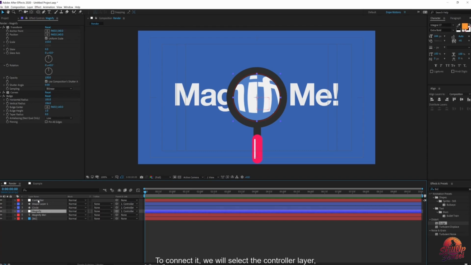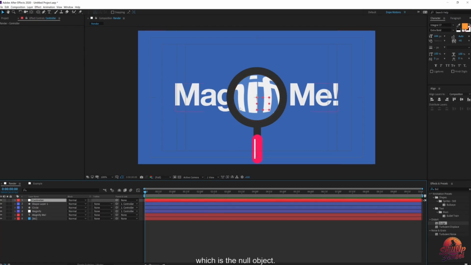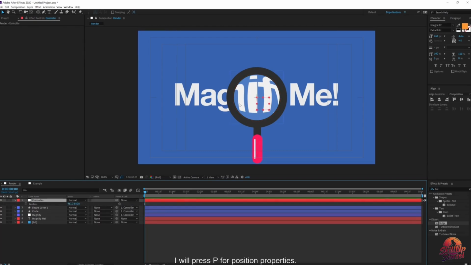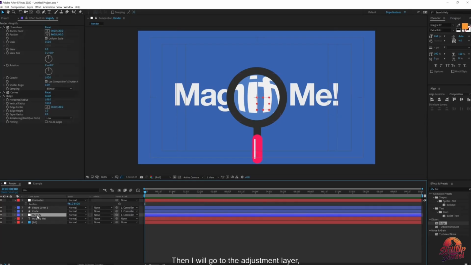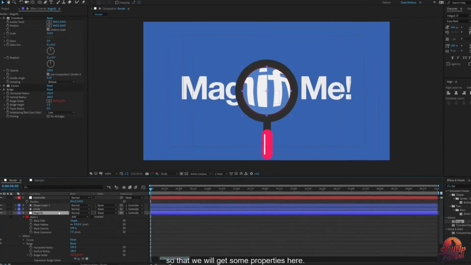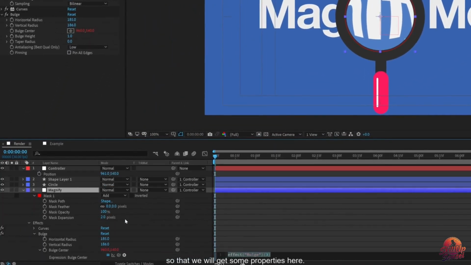To connect it, we will select the controller layer, which is our null object. I will press P for the position property. Then I will go to our adjustment layer. I will hold Alt and click on the stopwatch, which opens some properties here. Here we get a pick whip tool. So I will connect it. I will link it to the position of our null object.